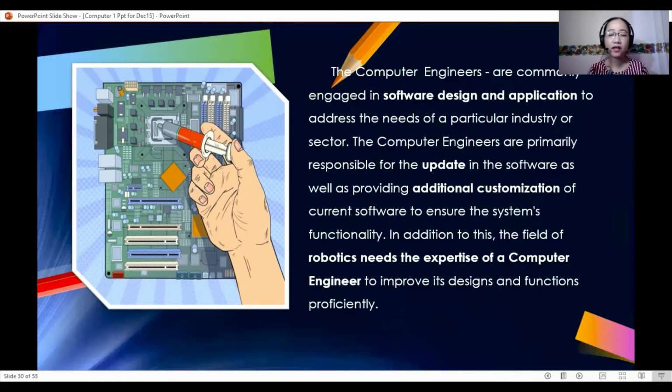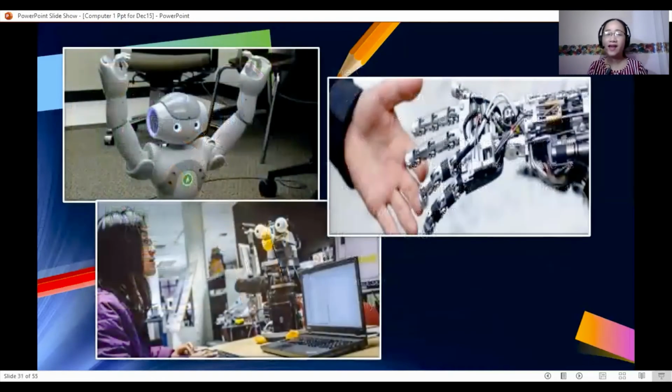Alright? So in addition to this, the field of robotics needs the expertise of a computer engineer to improve its design and function proficiently. Alright? So that is the work of a computer engineer. Again, so yung mga related sa mga robotics, yan, sa engineer yan. Ayan. So these are some of the examples ng mga robots.